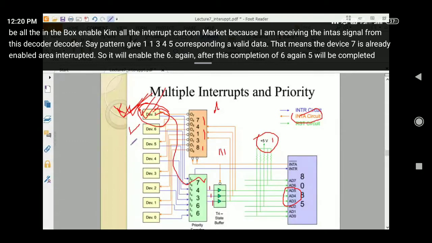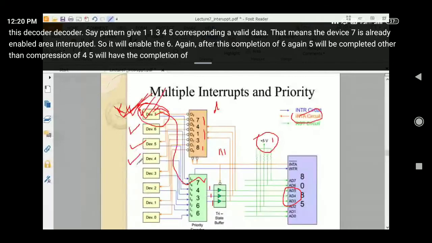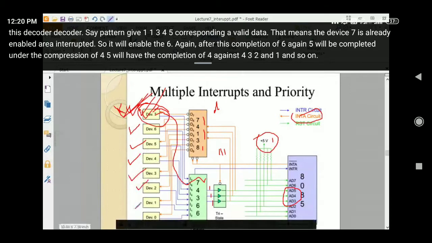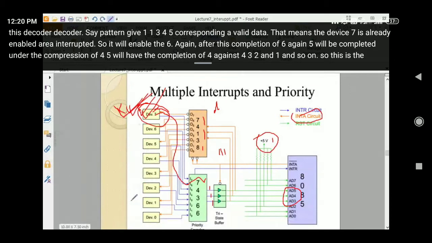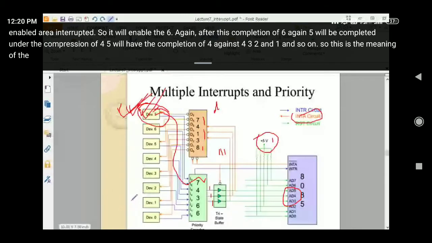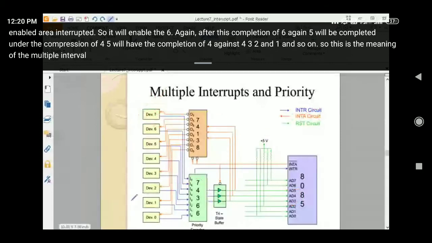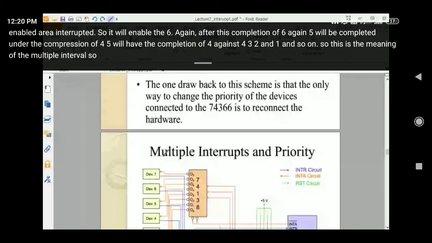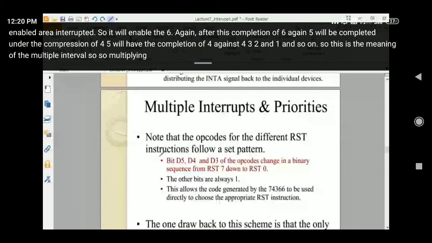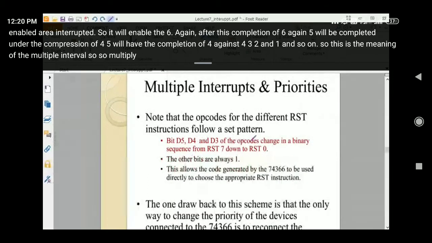After the completion of 4, 5 will have the completion of 4 again for 3, 2 and 1 and so on. So this is the meaning of the multiple interrupt. So multiple interrupt, bit number 5 3 of course change the binary sequence to RST 0, कौन सा वाला enable करना है.